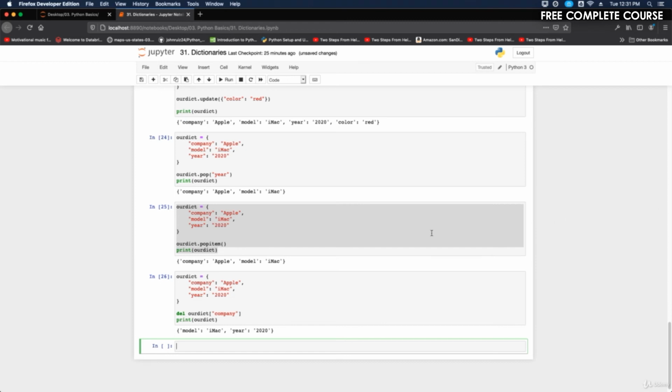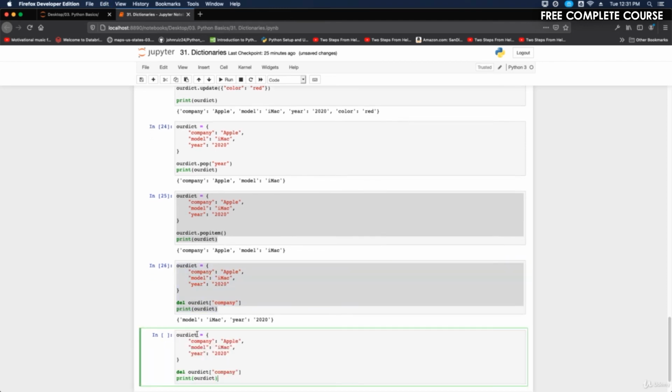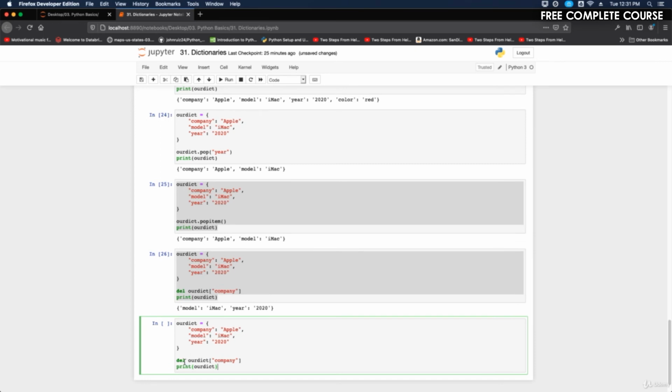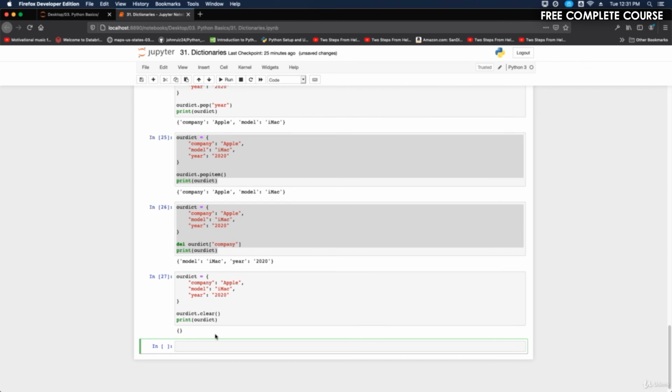And the clear method empties the dictionary. So with this, let's copy this, let's paste it down here. And what we're going to do is we're going to do our dictionary, and it's going to be dot clear method. Okay. I'll run it, and what happens? Nothing shows up. It empties out the dictionary. Okay. So that's how you remove items.